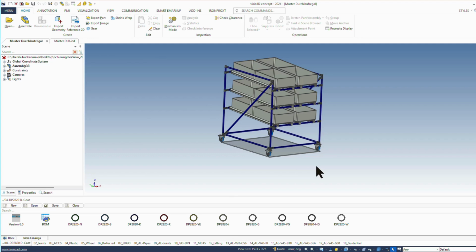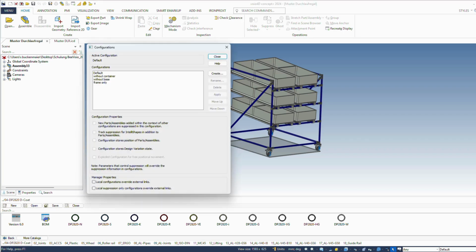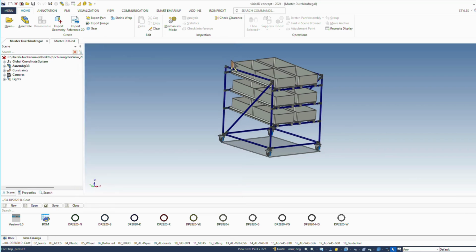The next step was to prepare the scene using these configurators so that we could already generate different views, so that when I have a drawing view later on, I can, for example, hide the containers or perhaps also hide the roller track or the floor. I can already do this now for elements that I won't necessarily need for the final drawing.